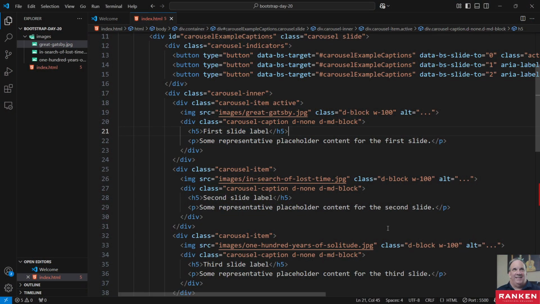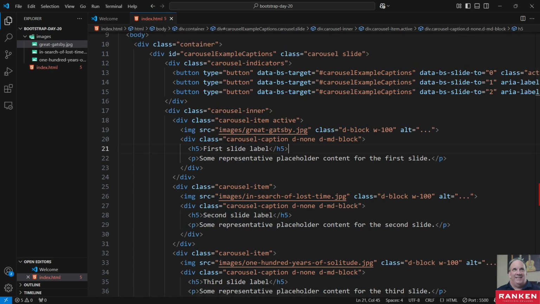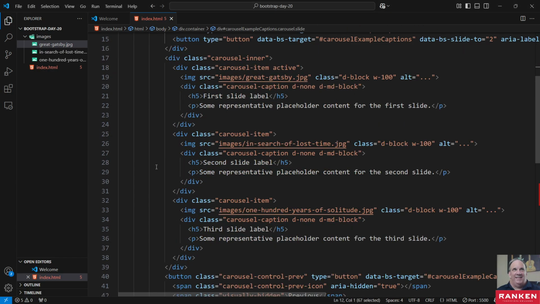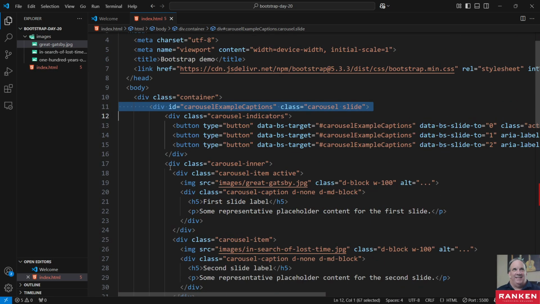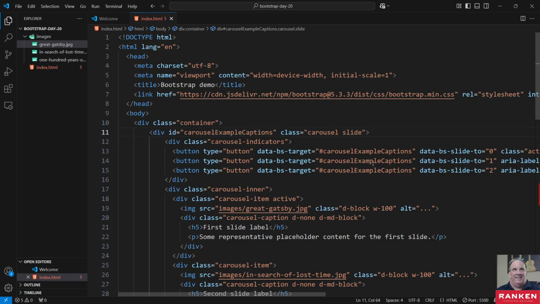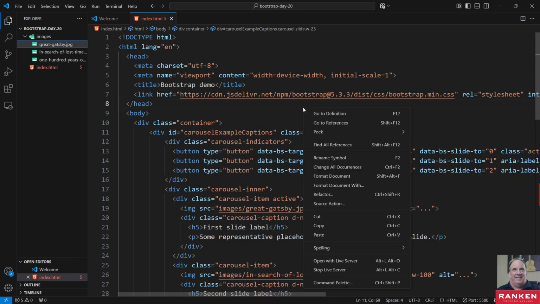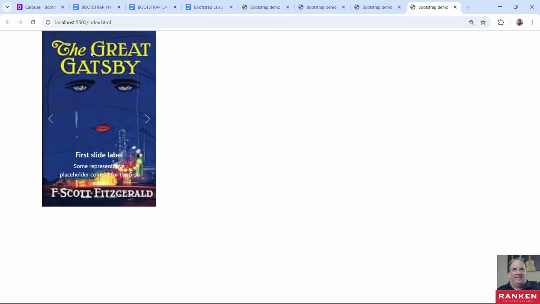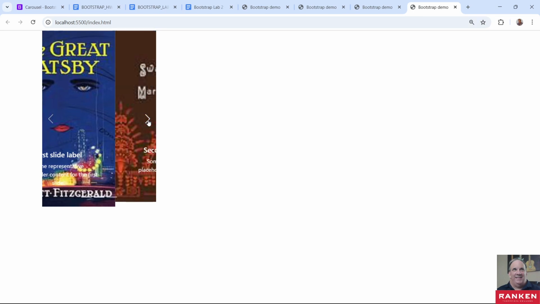So let's go ahead and make some changes here. One thing we can do is make this a little smaller. If we go up here to the carousel, this is the div tag that contains the whole thing, right? So what I'm going to do here is change this to a width of 25, okay? And then let's take a look at that. Okay, so now it's looking a little better. It's over here on the left, okay?